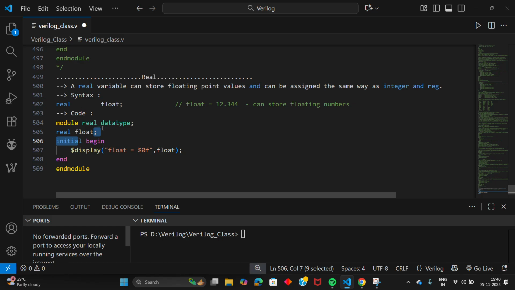In the initial begin block I have written a dollar display statement, which is like a printf statement in C. Float equal to percentage 0f comma float, which is a variable. Percentage 0f is the format specifier that we have used. I started begin and I have to end the begin statement, so I have entered end. I also started the module real data type, so we need to end this module, so I have used endmodule.